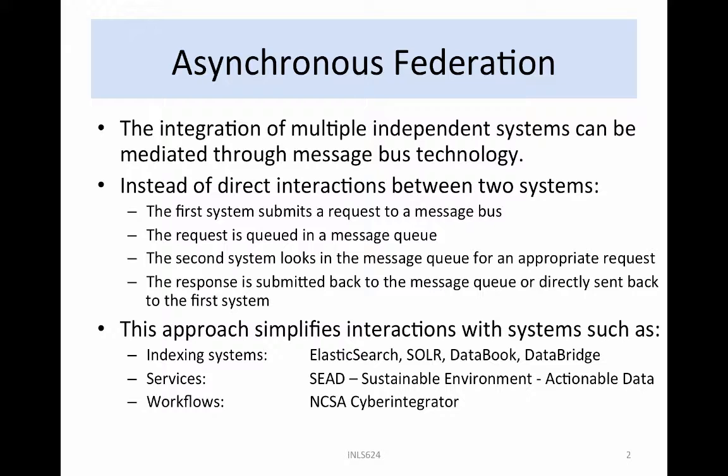The second system looks in the message queue for an appropriate request. The response is submitted back to the message queue or directly sent back to the first system. This approach simplifies interactions with systems such as indexing systems, Elasticsearch, Solr, Databook, or DataBridge, services such as the SEED Sustainable Environment Actionable Data Service, and workflows in CSA Cyber Integrator.